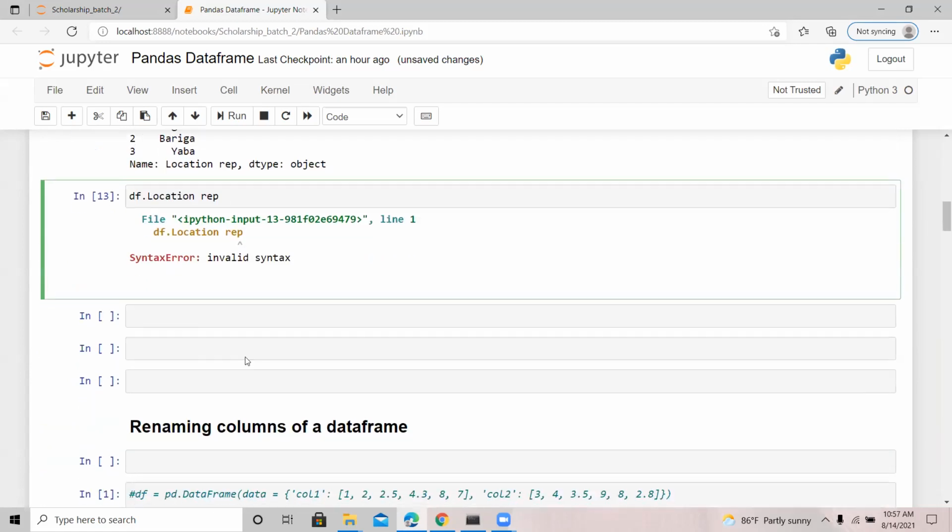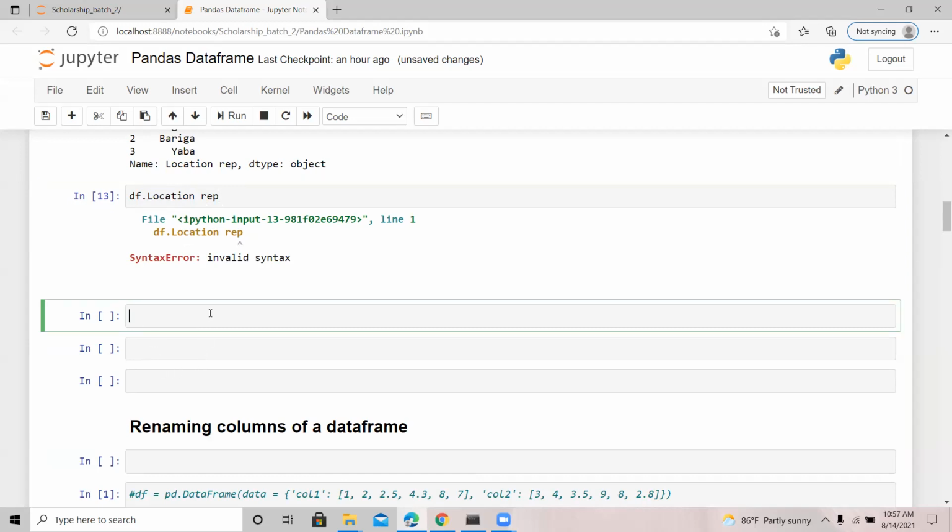All right. So what if we want to rename it? We know the information is location. We just want to rename it to location, and we can do that. We use the rename method. So let me call this df1 just to keep the original df. So I'll call df dot rename.